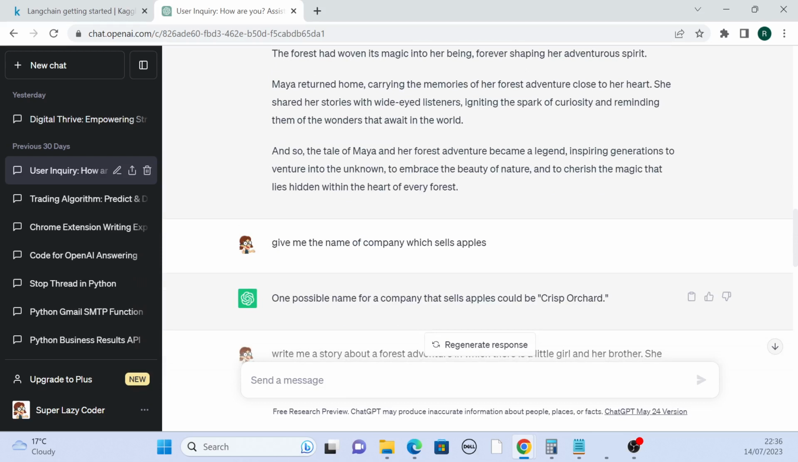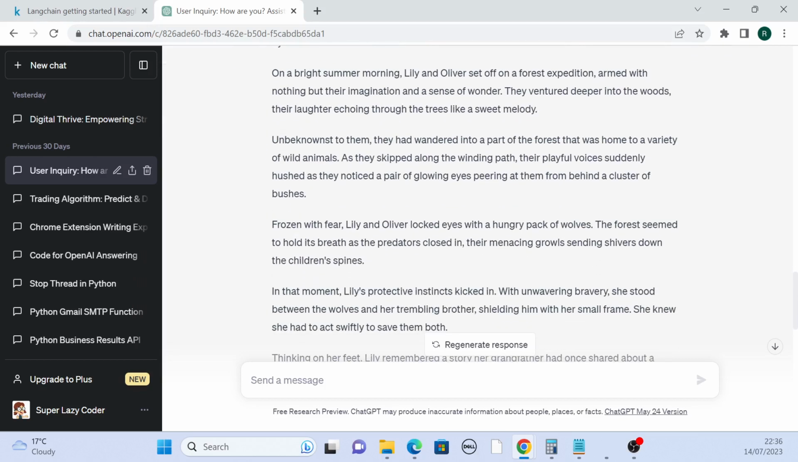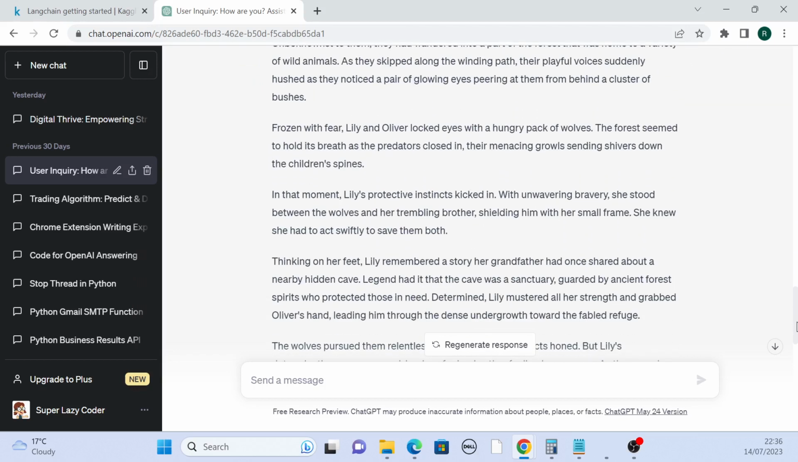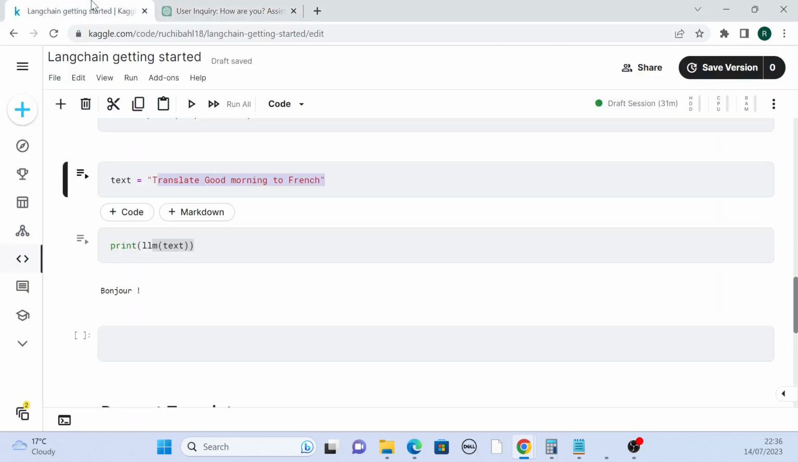But let's say I now give it another prompt that is a little bit more descriptive, like: write me a story about a forest adventure in which there is a little girl and her brother. She saves her brother from wild animals and they finally escape together. Now you can see that my prompt is more descriptive, and the more description I give, the better my answer becomes. So by making sure that your prompt is more effective, your answer will also be more effective. That is why we need to have really good prompts.